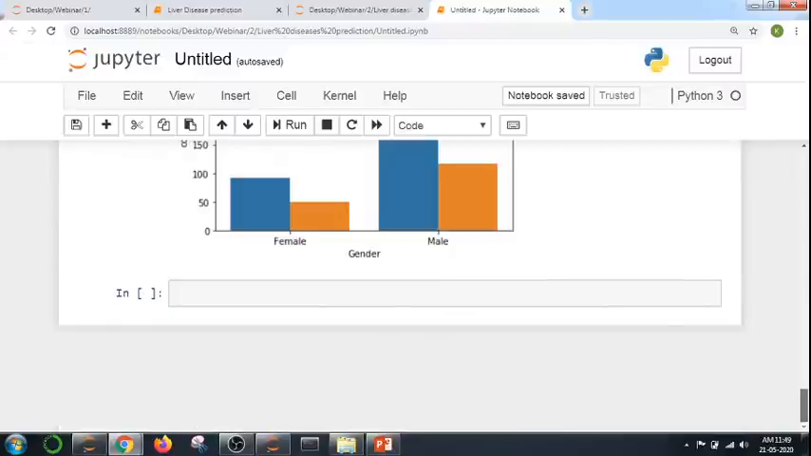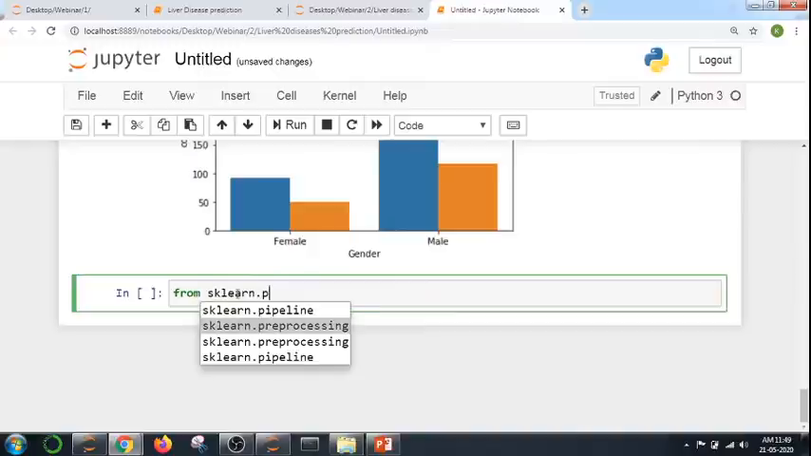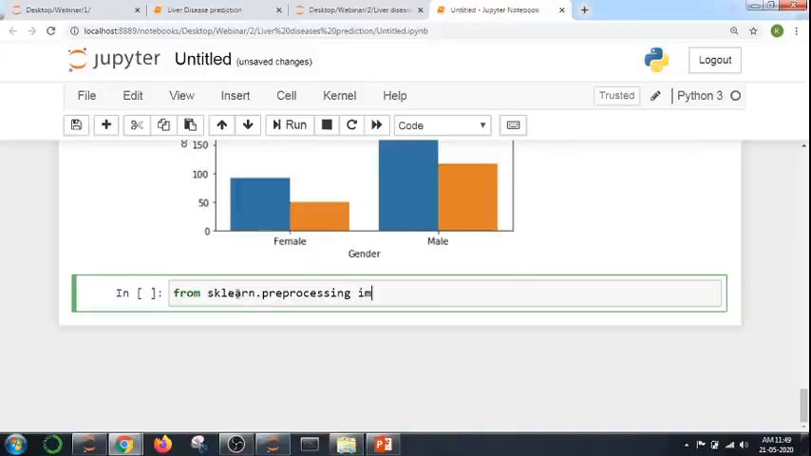Okay, so for that purpose I am importing from one package, that is sklearn. Sklearn is the package mostly used for machine learning purposes, to train the algorithm and to test the algorithm. You can use that package, you can call the preprocessing class. In the preprocessing class I'm importing LabelEncoder, which is one of the functions.